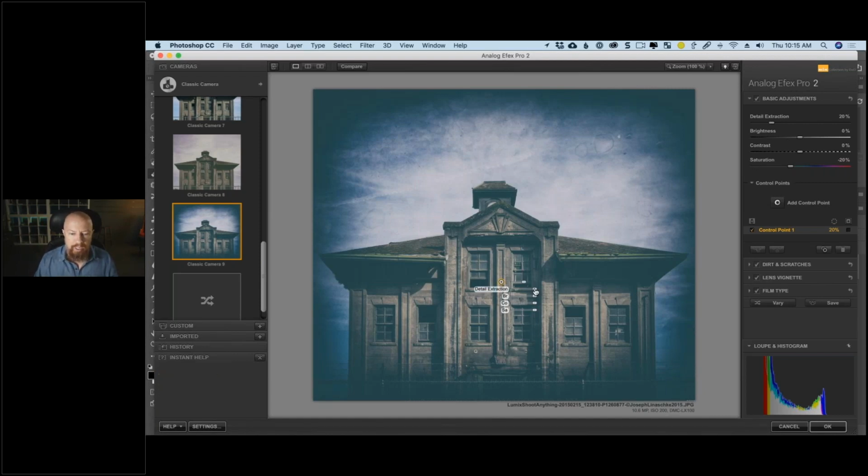So I want to crank up the detail extraction just in the building. And you notice I just drag it up there and it has done that. It has not touched the sky. It's a little bit too bright. Let me pull that brightness down a little bit. And there we go. And so there's the effect just on the building. And if I toggle this control point on or off here, we can see what it has done, and we can see that it's only affected the building.